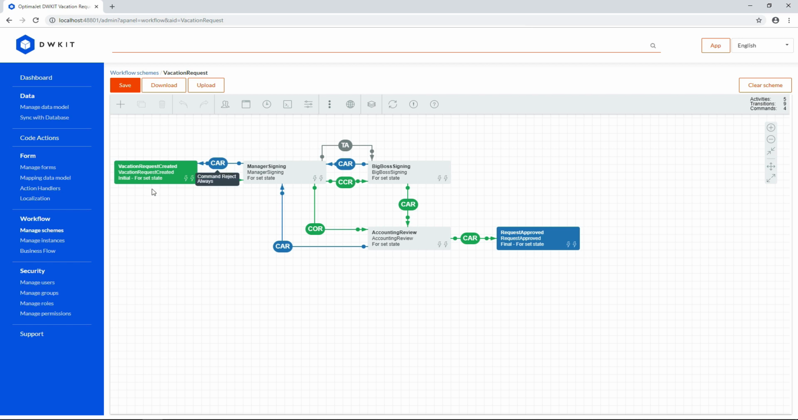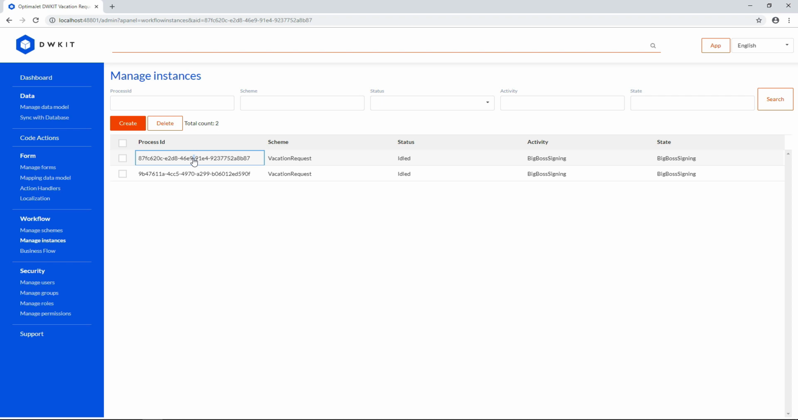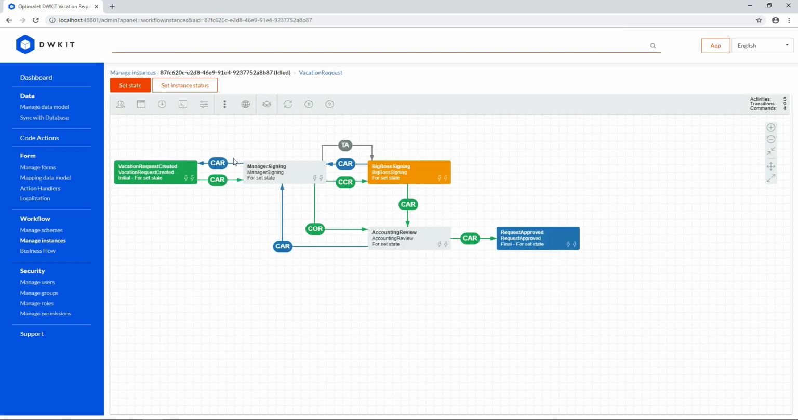In Manage Instances, you can see the currently running processes and manage them individually. If an employee submits a vacation request, you can check the state of the workflow. Also, you can change the state and instance status using the buttons at the top.